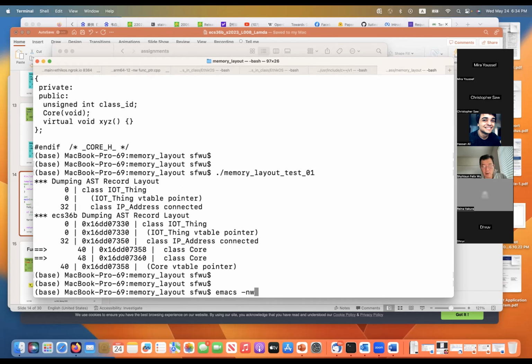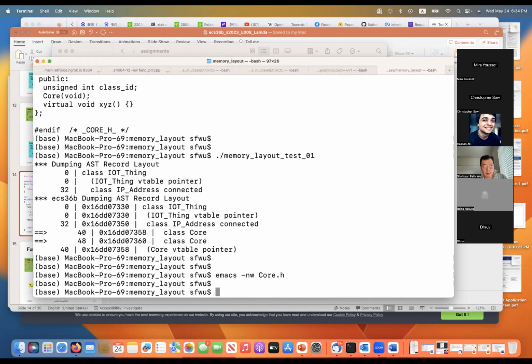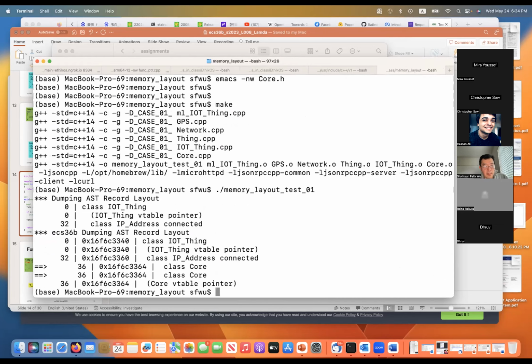So now if I go over here to core.h and get rid of this virtual pointer, now they're the same. Because why? Because it no longer has a virtual function. The core doesn't have a V table anymore, so now these two are actually the same. Does that make sense, Mira?